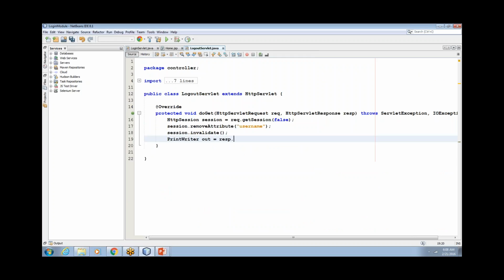PrintWriter out is equal to response.getWriter. out.println, Thanks for using our website. And if the user wants to log in again, out.println, you can specify the link a href is equal to login, sorry, index_1.jsp.